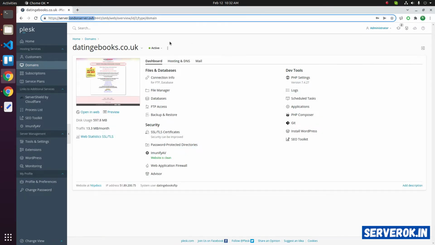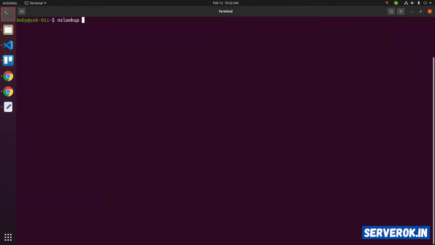Before we change the IP address in Plesk, let's verify the current IP address. nslookup domain name. Then you need to enter the name server. It is ns1.londonserver.ovh. Current IP is ending with 75.